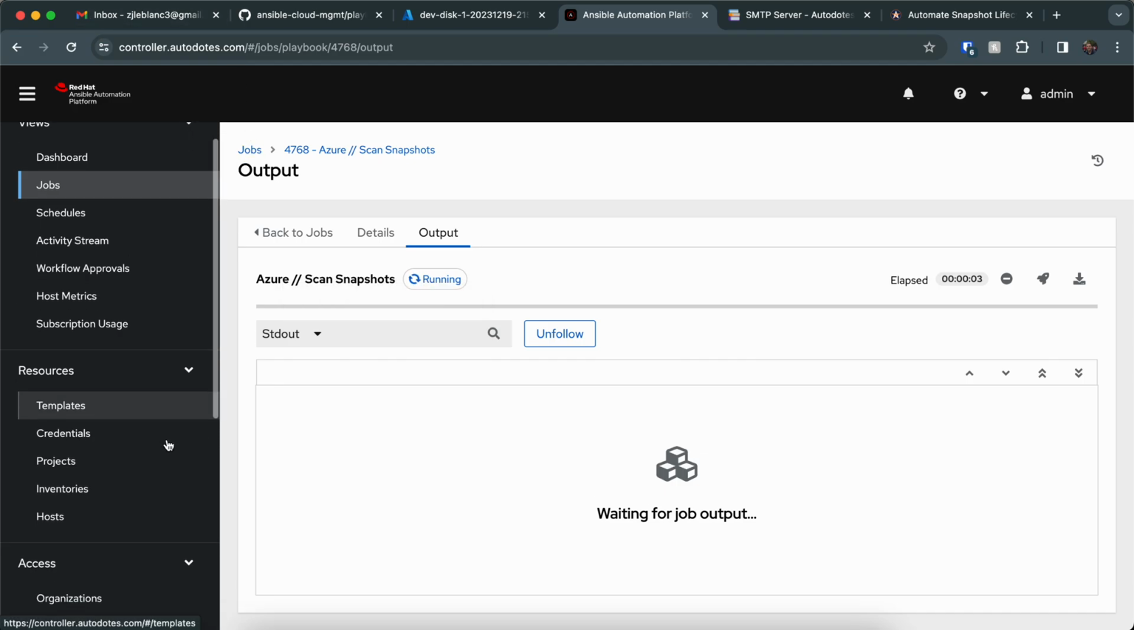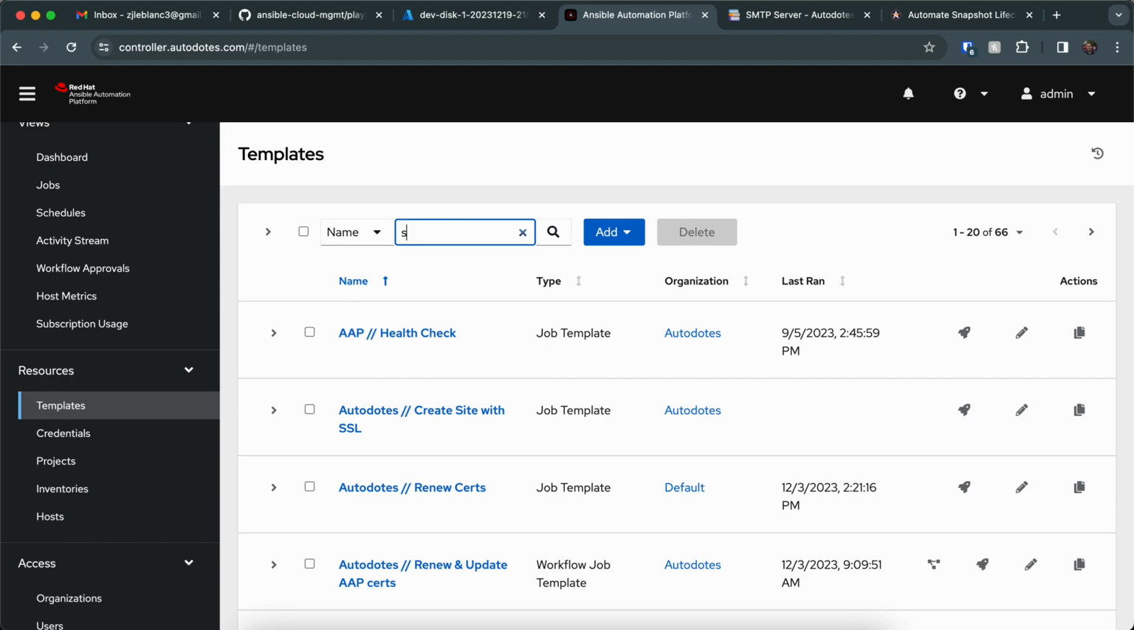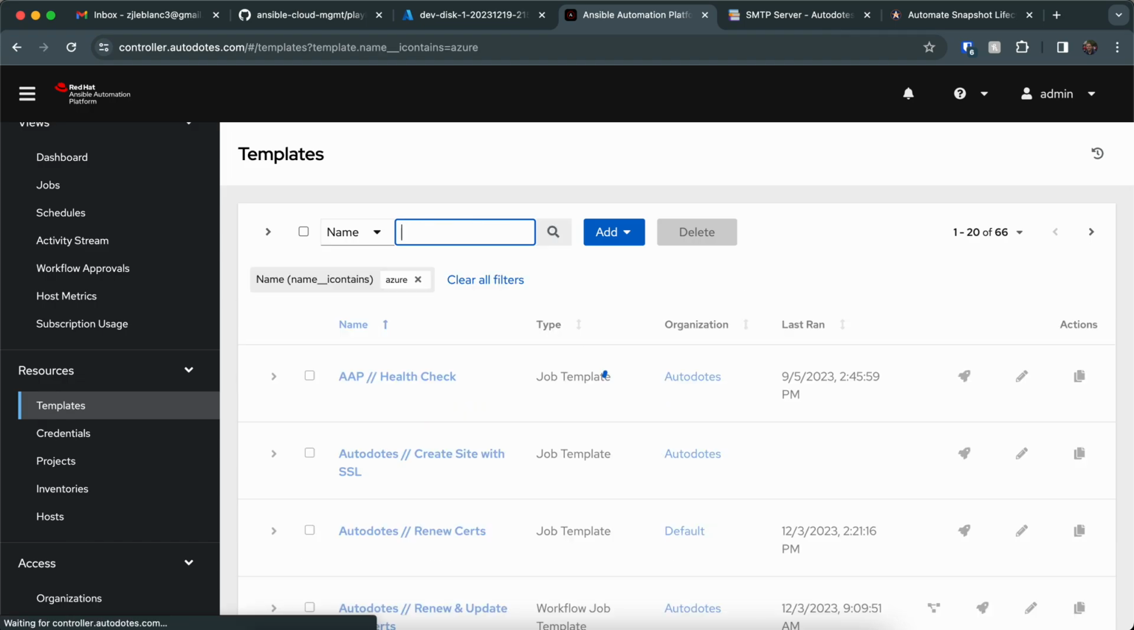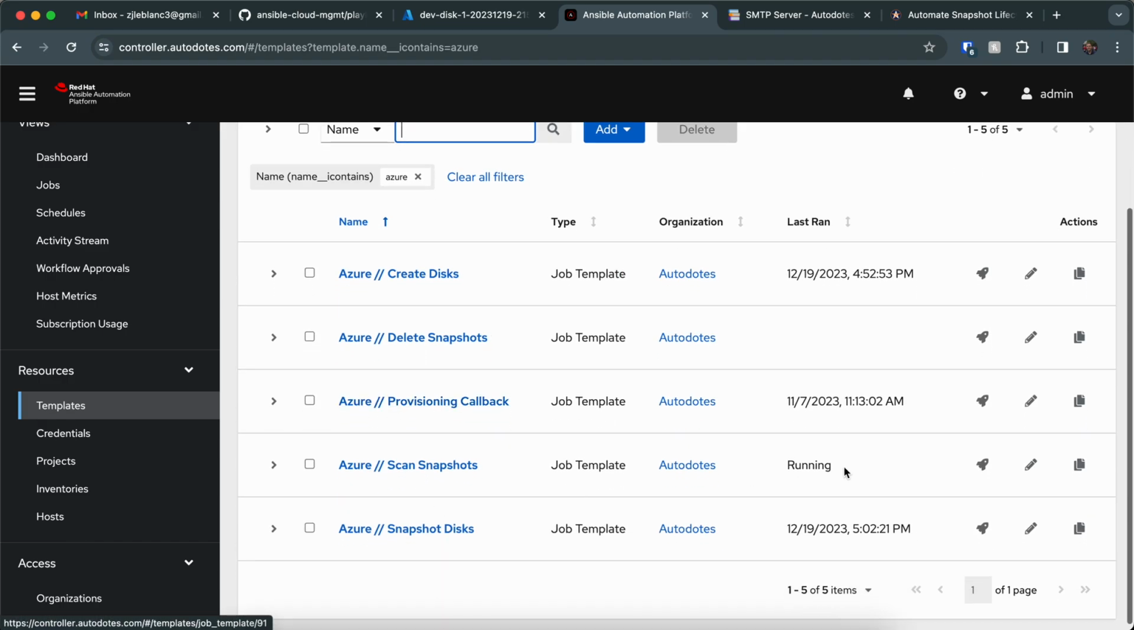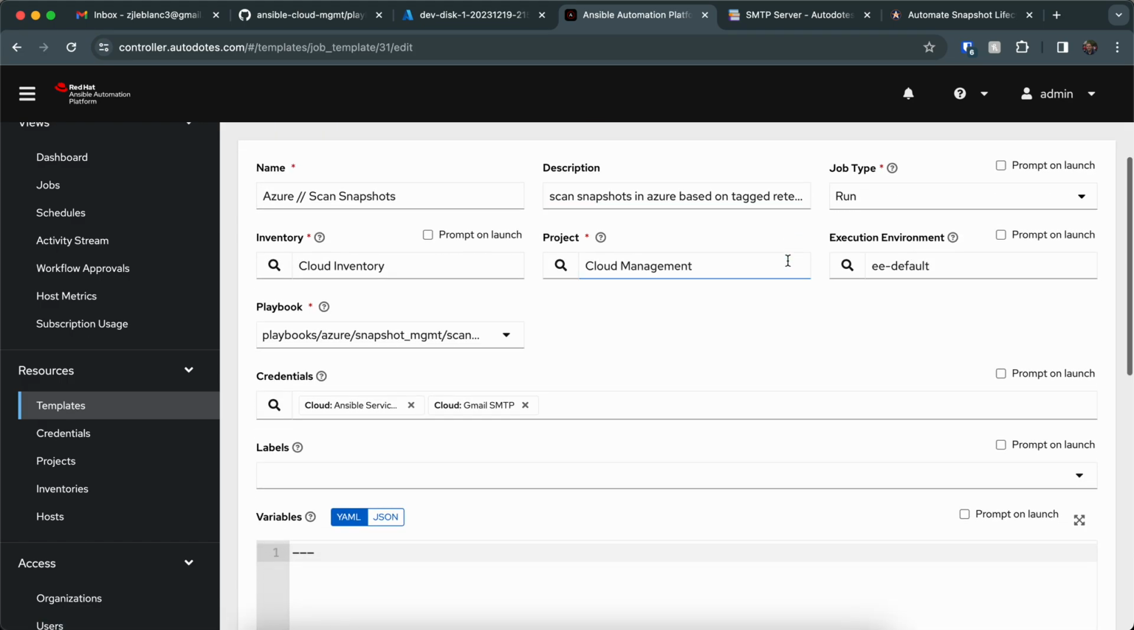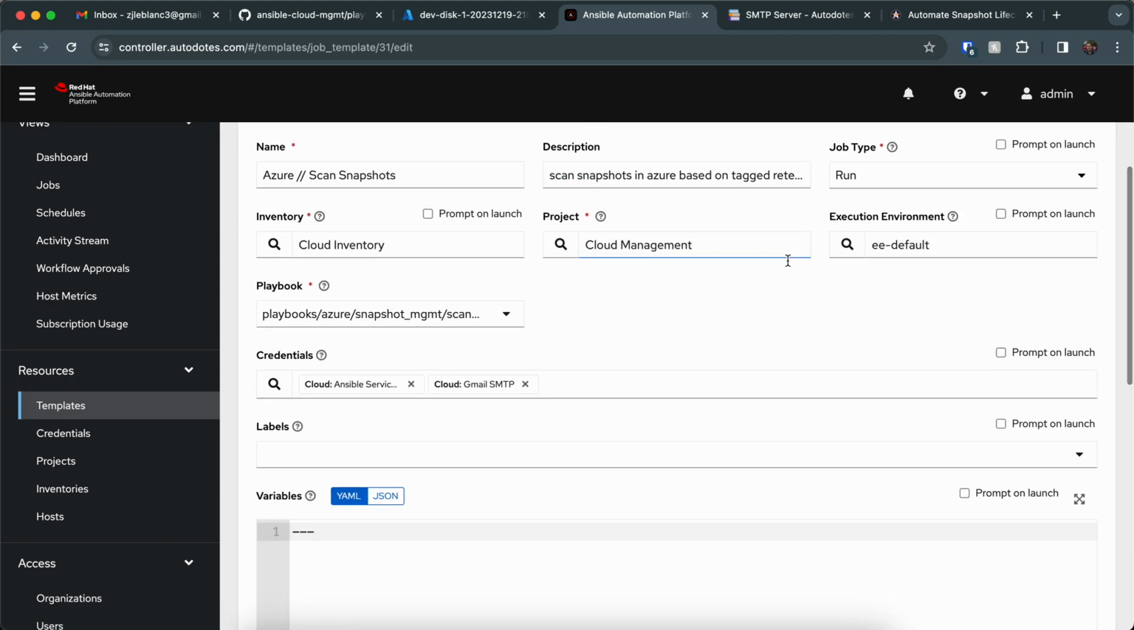And I'm going to hop over into job templates again. And I'm going to hop over to the scan snapshots and click edit just so you can see the details. You notice here I've got an execution environment. The most important thing here is that your execution environment contains the Azure AZ collection, which is used to do some of the snapshot management and querying. I'm pointing at my playbook here and my inventory. All this is running on localhost, so in your inventory, you just need to have a localhost entry.